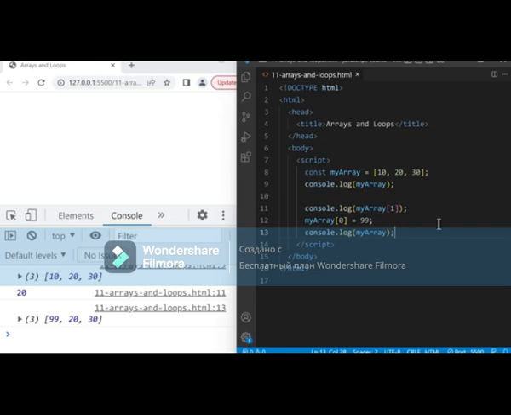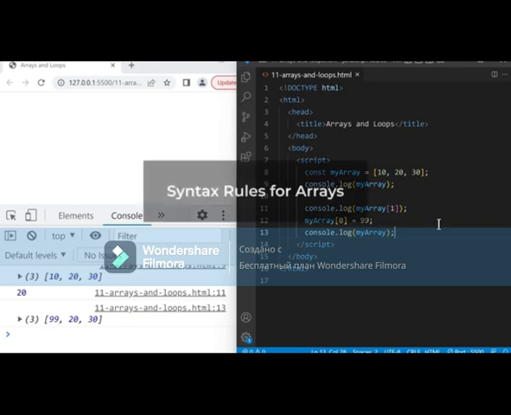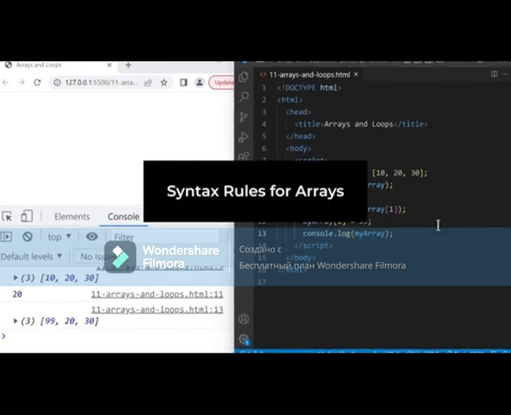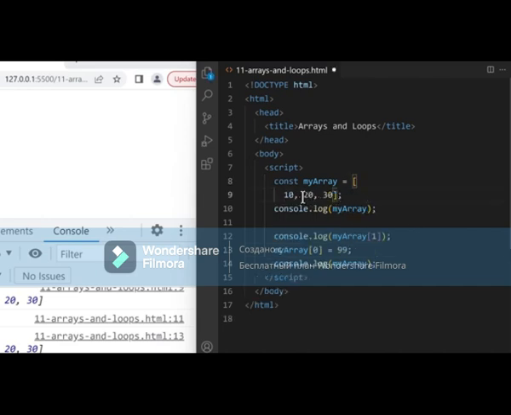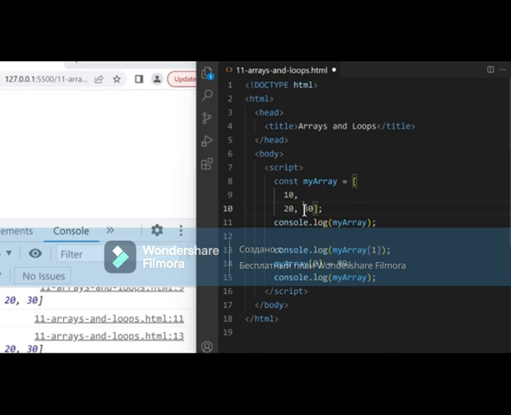Now that we understand the basics of arrays, let's learn the syntax rules. To create an array, we start with an open square bracket and we end with a closed square bracket. Inside, we can put a list of values, and we separate each value with a comma. We can also write an array on multiple lines, like this. We just put the new lines after the comma.